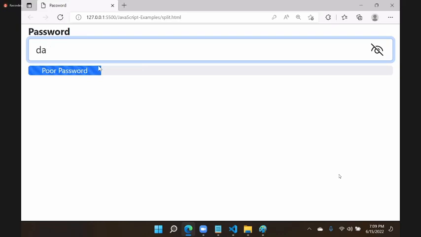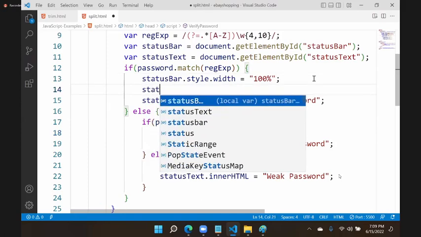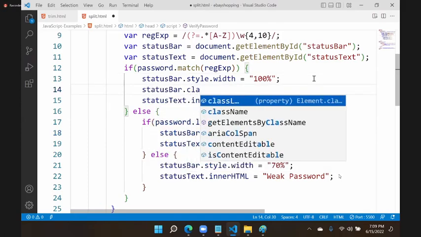Can we change the colors? Suppose if it is poor password, then for example, can we change the progress bar colors? Suppose if it is width 100%, I will put here statusBar.className.